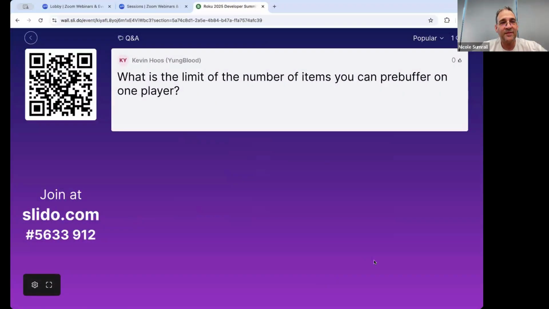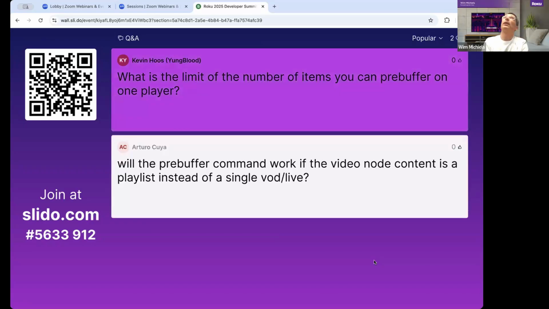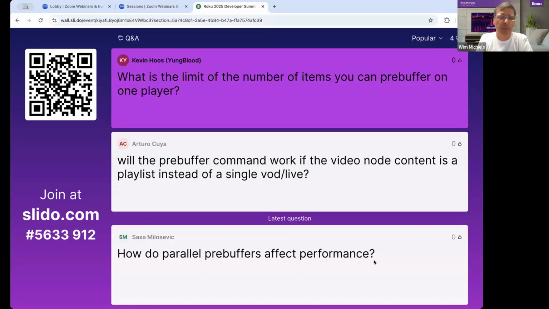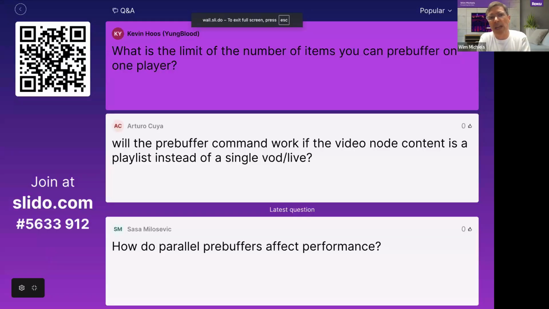From Kevin, what is the limit of the number of items you can pre-buffer on one player? It may depend. Roku OS will manage the resources, as we explained, and on some devices with more memory we can pre-buffer more, because then we can allocate more memory to each video player. But I think typically, up to 4 would be reasonable. Anything more than that would be too much.